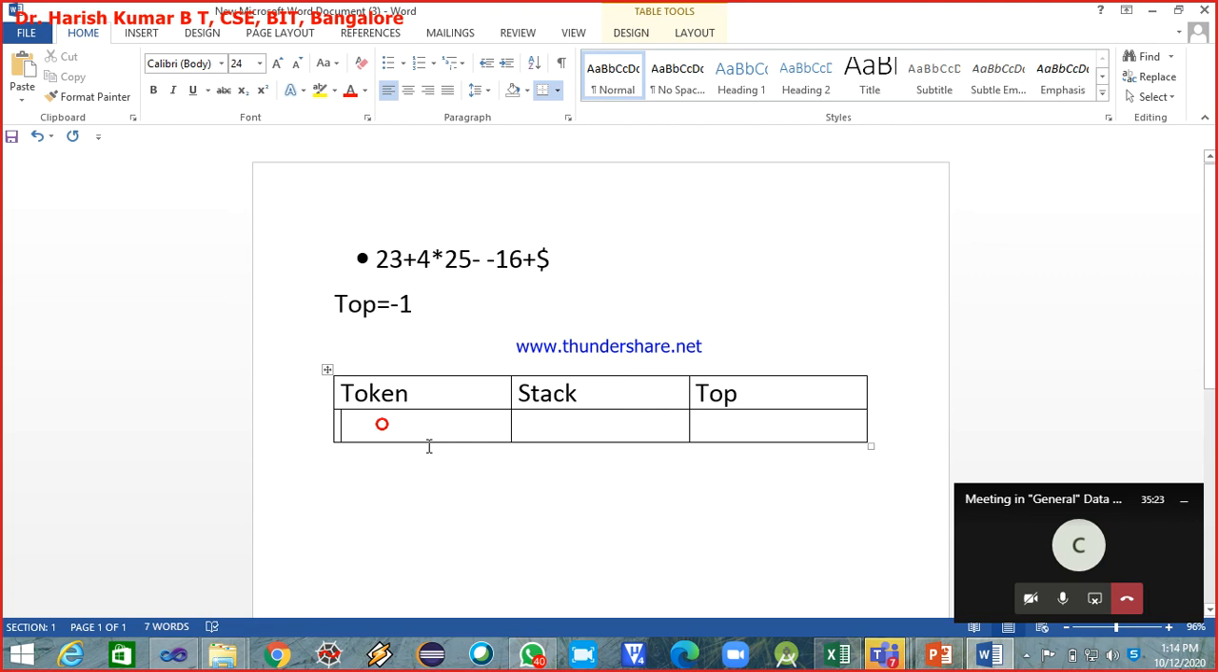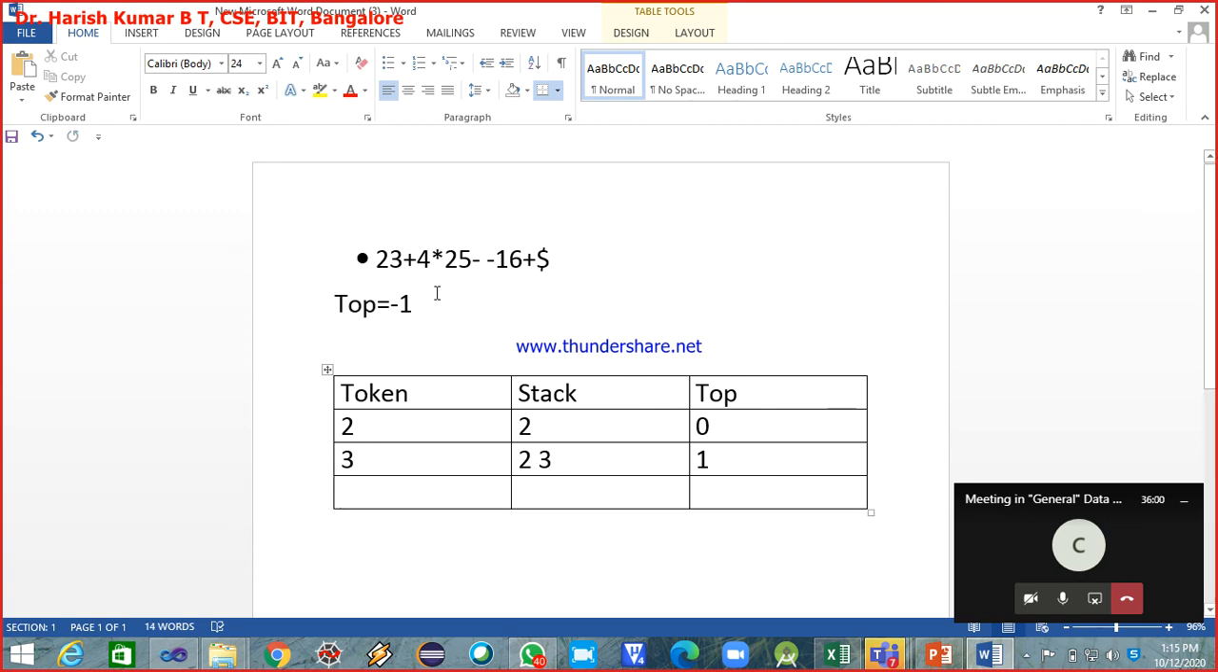Okay. So the first token which I've scanned is 2. Since it is an operand, it gets added to the stack and the top value is 0. Okay. Next symbol that is scanned is 3. It is again an operand, so it gets added to the stack. So 2 and 3, 3 is on top of the stack and the top value is 1 right now. Okay. Next symbol that is scanned is plus and it is an operator.